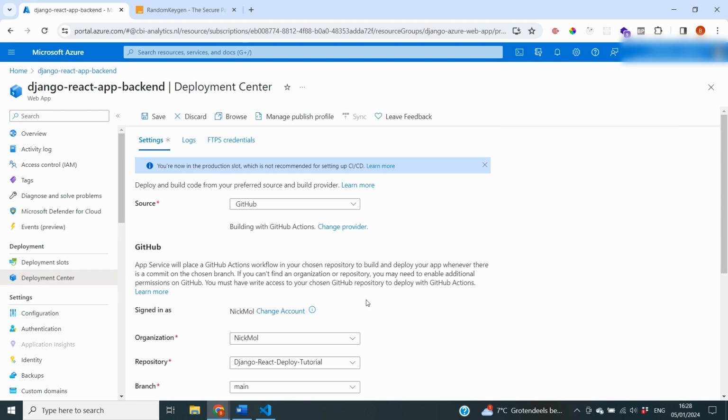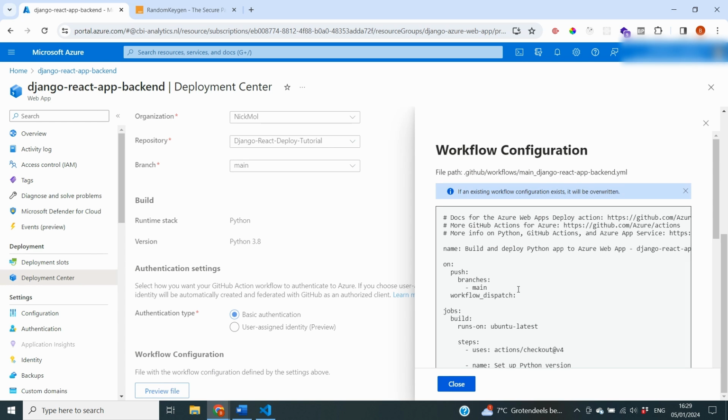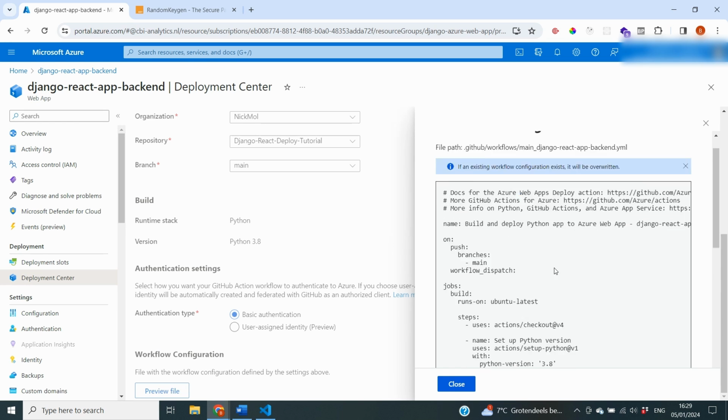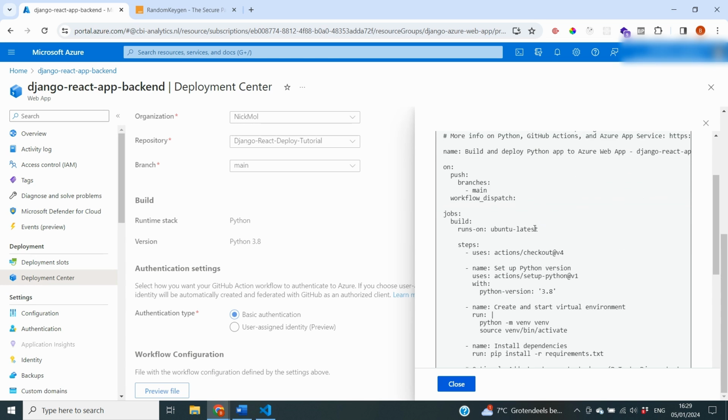And based on everything that we have put inside of this form, Azure has generated a workflow file. And we can click on preview file to see what it has created. And you can see that it has created a YAML file, and in there it has all of the different configurations for building and deploying our application. And when we save this configuration, it's going to add this file to GitHub, and then GitHub Actions is going to run this file and make sure that our application is deployed.